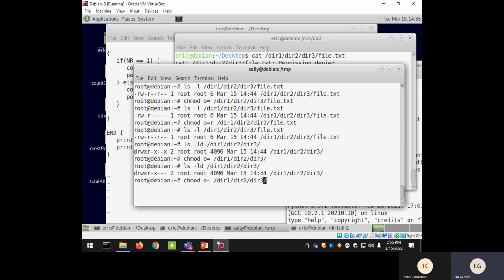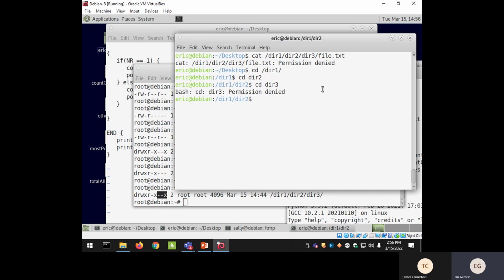You see? Because you removed the execute right on directory 3. Let me put back the execution right on directory 3. Let's verify it. So now Eric has only the execution right on the directory. It has dash dash execute. So if he tries to go inside, he should be able. Here I am. If I want a listing, I will not be able because I don't have the R right. Okay?